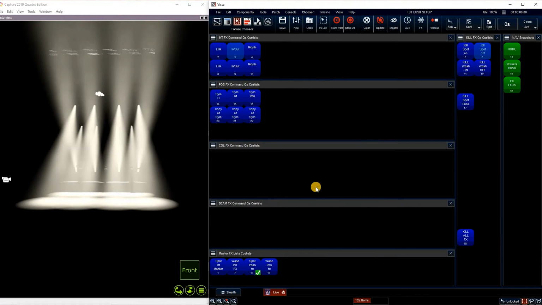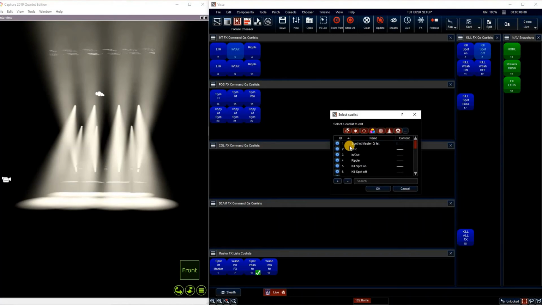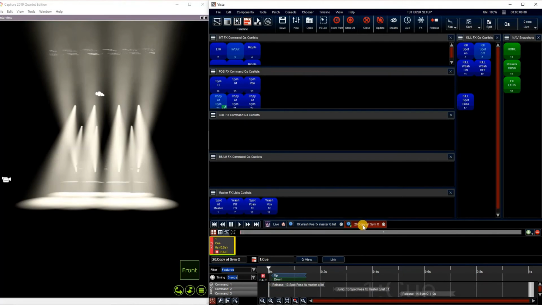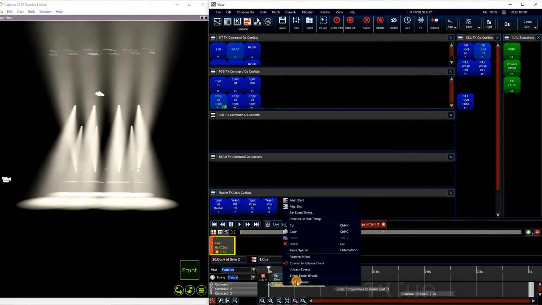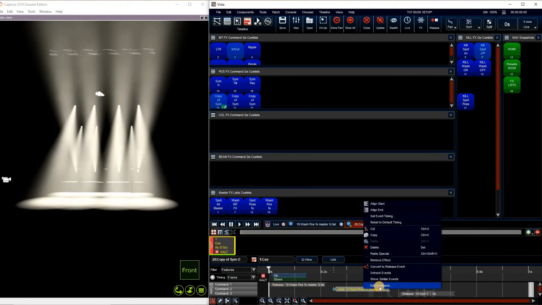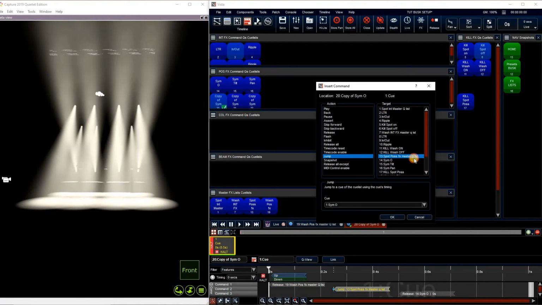Go to our effects lists. I'm going to open our wash effects list just so we can see all this working, and we can copy the labels like we did before. And then right click, edit this, go to your timeline. We're going to want to change the release, the first release, to our wash. Hit OK. Change our jump from our spot to our wash.